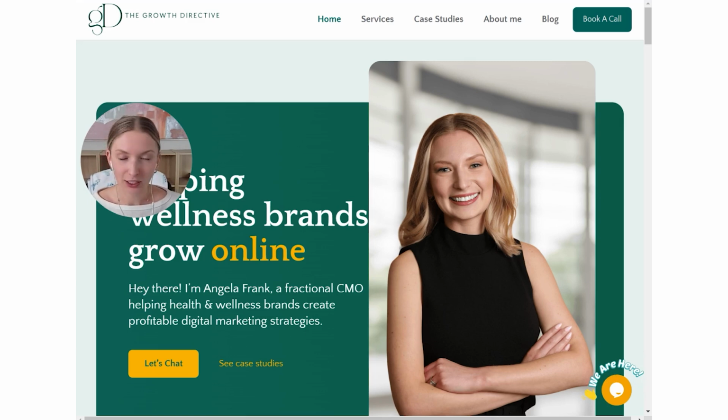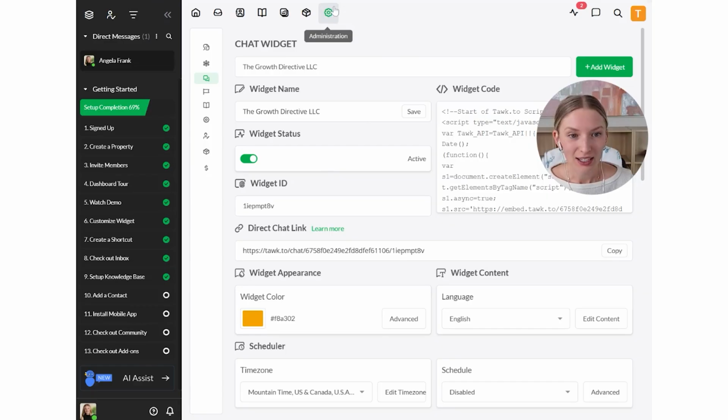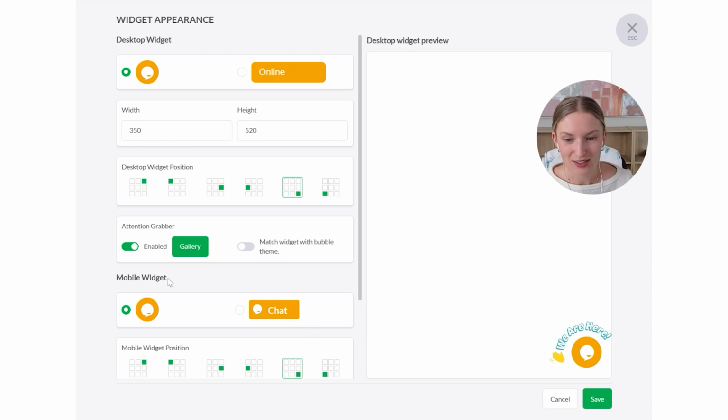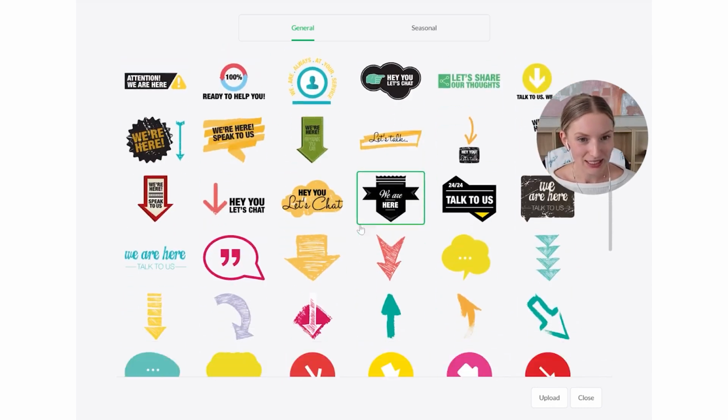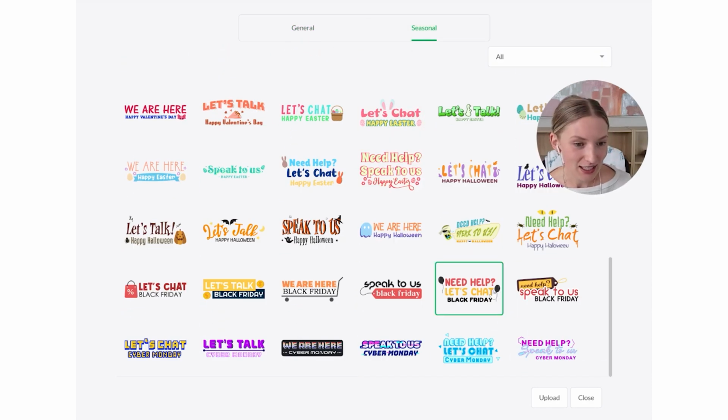This particular flair just doesn't match my brand guidelines, and so I'll show you how to do that now. In administration and chat widget, if you come down here and go to advanced under widget appearance, you have the ability to toggle off your attention grabber. Or if you like the concept but you don't like the design, you can click gallery next to this and choose from their pre-made designs, their seasonal designs, or you have the ability to upload your own. So if you like the concept but want something custom to you, you can do that here.